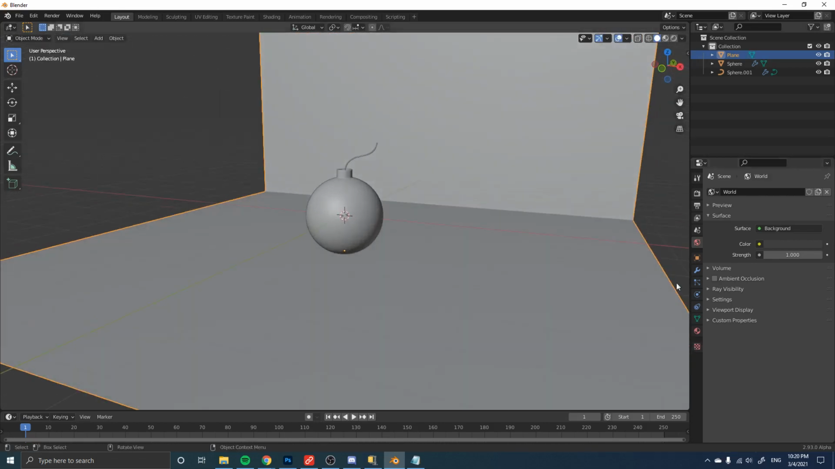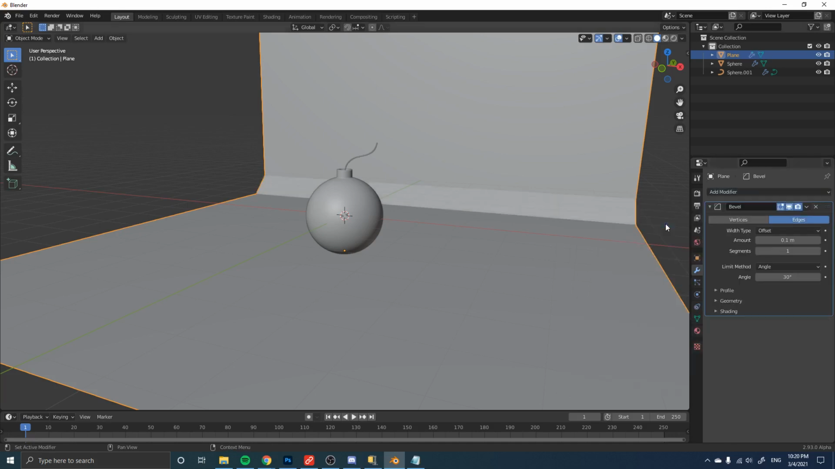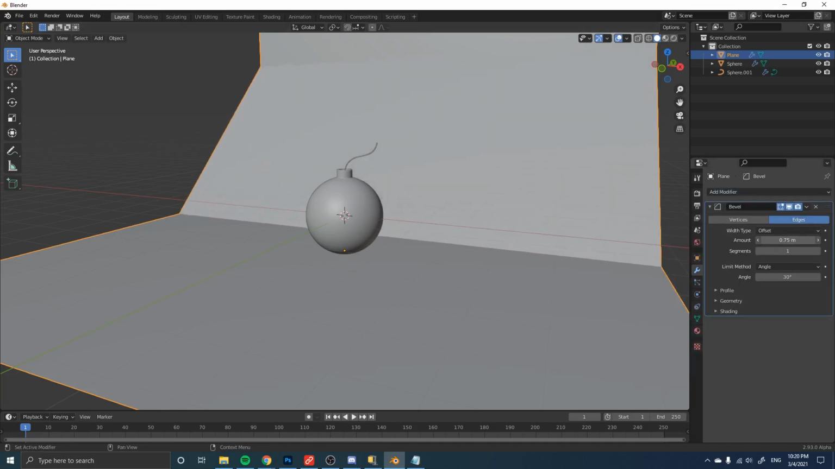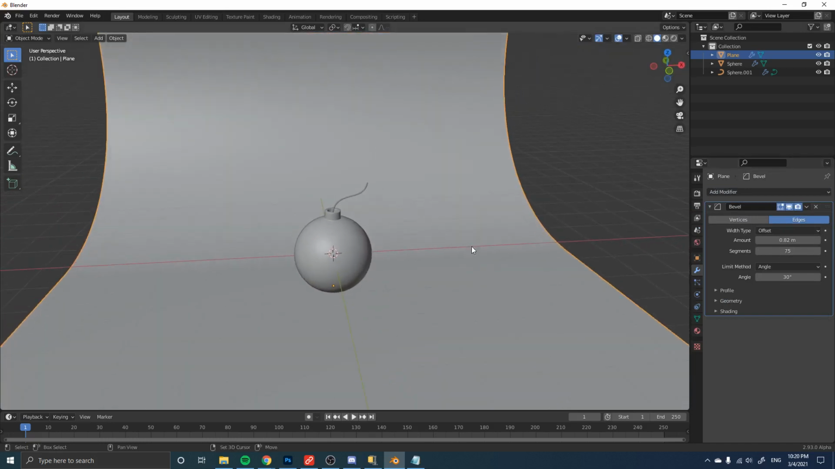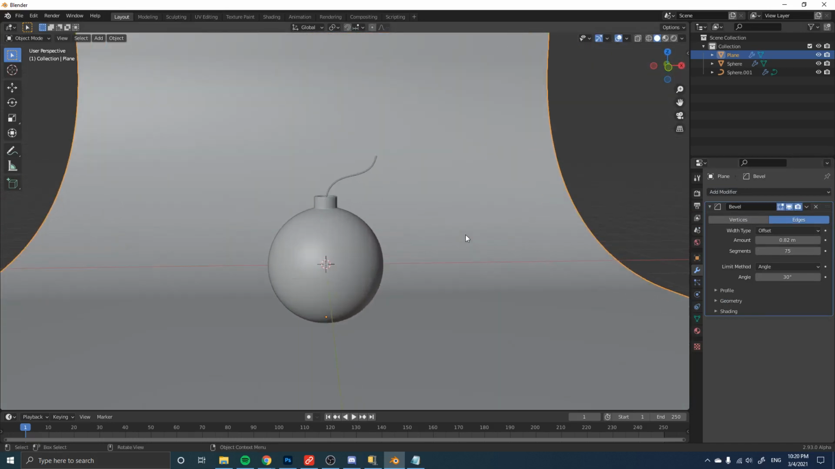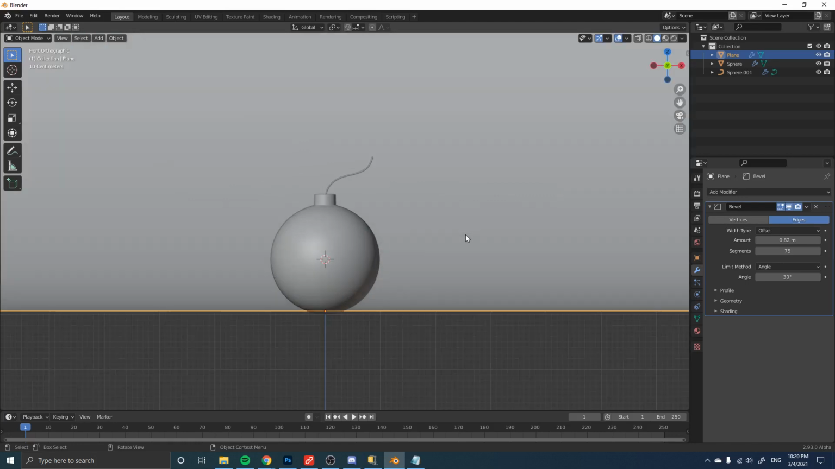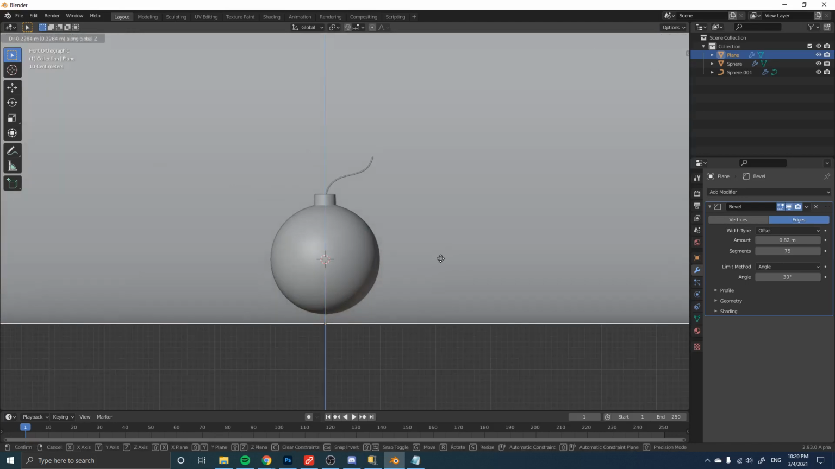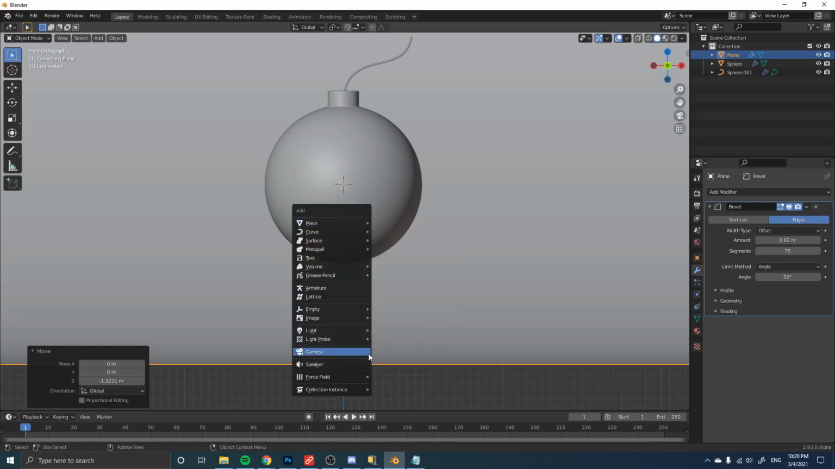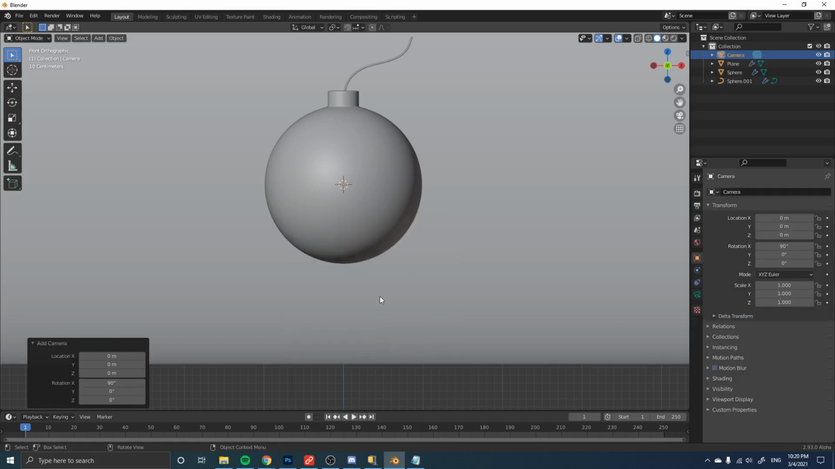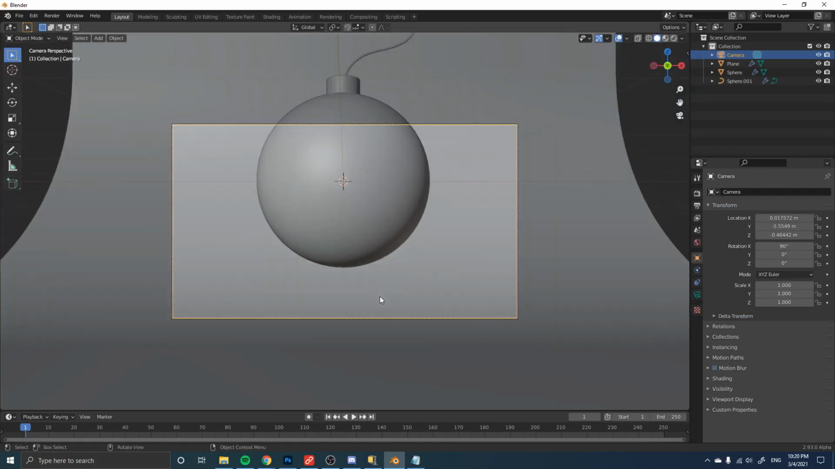Now I will add a bevel to this. Move like that. Now we have a nice background for our bomb. Go to front view, numpad 1, move it down. You want it floating a little bit. Let's add a camera right here. Shift A, camera. Control Alt numpad 0 to move the camera to the current viewport view.